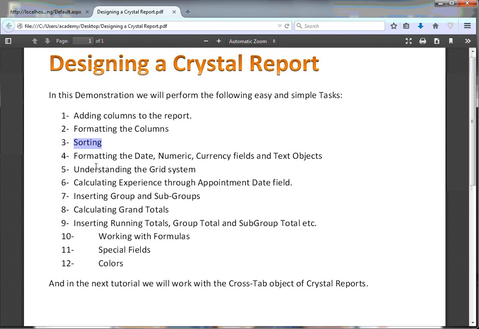Then we'll learn the formatting of different types of data: date data types, numeric data types, currency fields and text objects. And we will also try to understand the grid system, and then we will learn some formula things by calculating experience through the appointment date field. There is a field, appointment date, of the employees, and we will use a crystal report formula to calculate the experiences of the employees. And we will be inserting groups and subgroups as well.